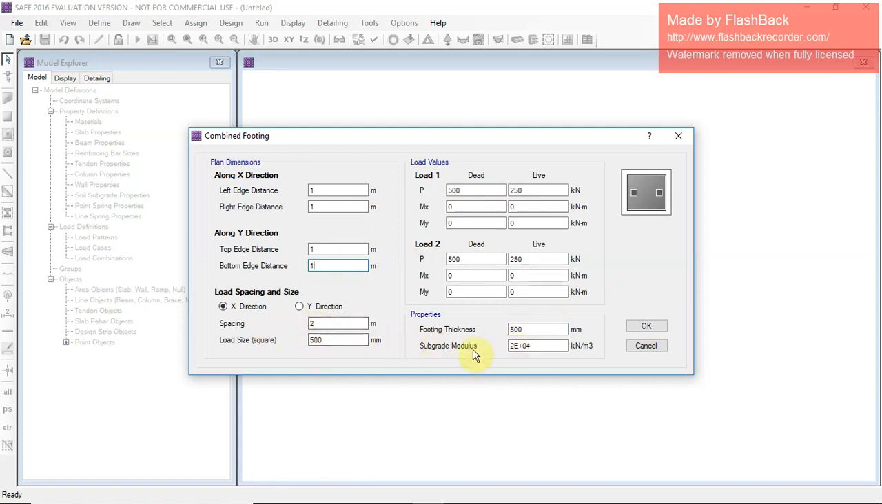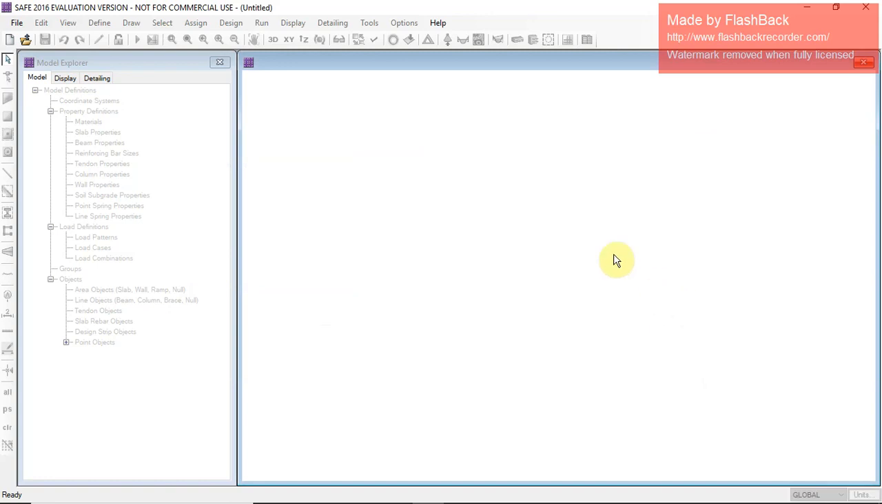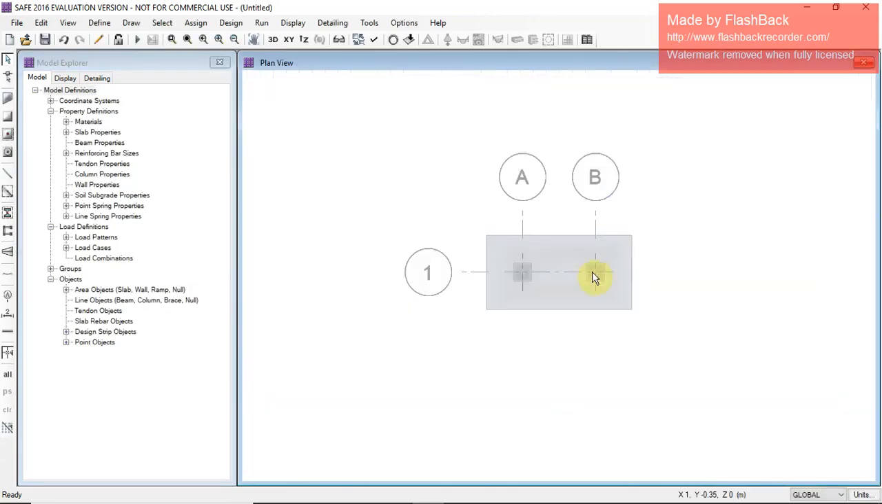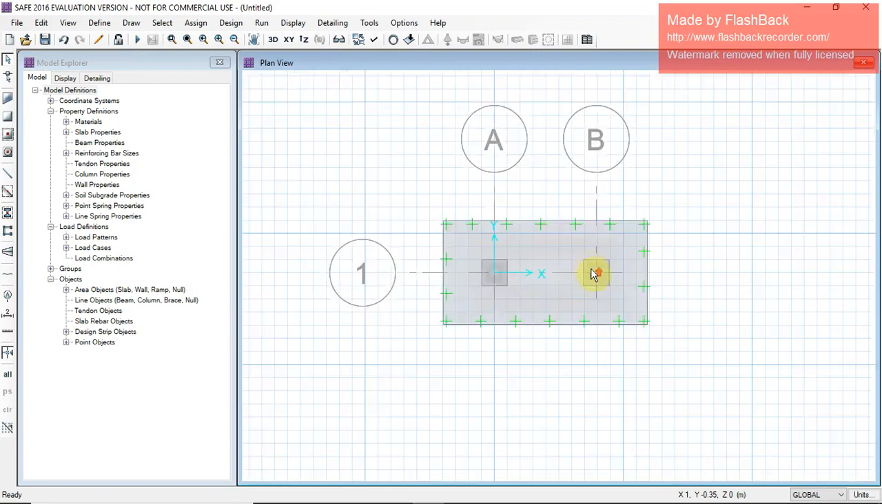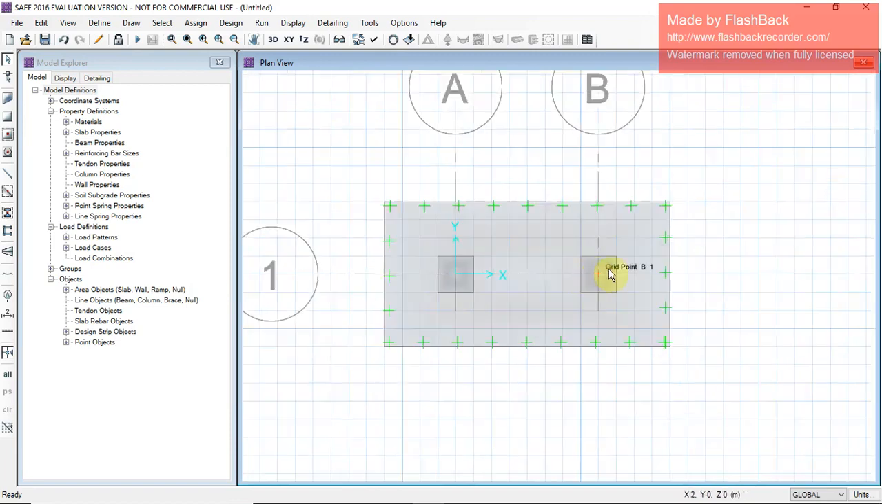Here you can see subgrade below. Here it is written 2e plus 04. It means 2 into 10 power 4. And in this question our subgrade modulus is 2 into 10 power 4. It means okay. Now you can see a combined footing is drawn here. You can scroll down your mouse and you can see the combined footing.